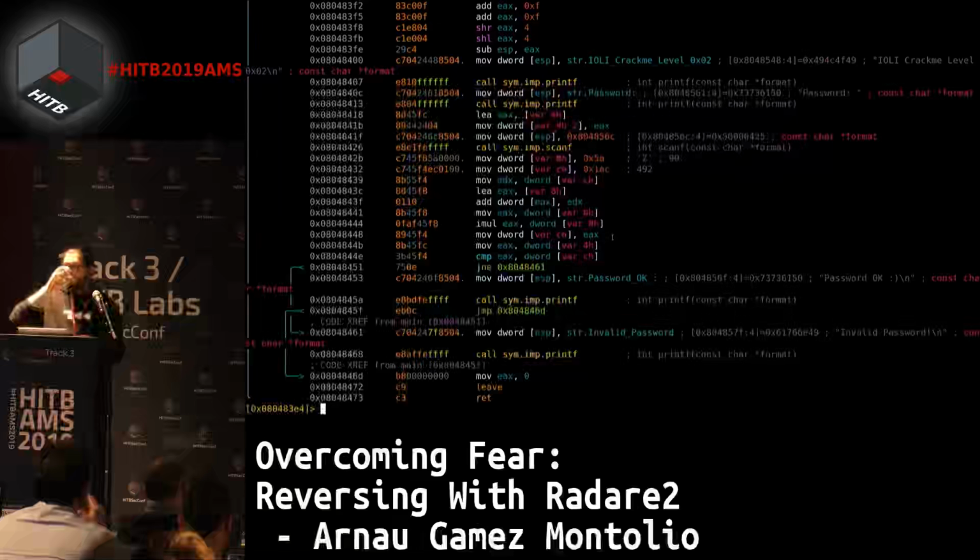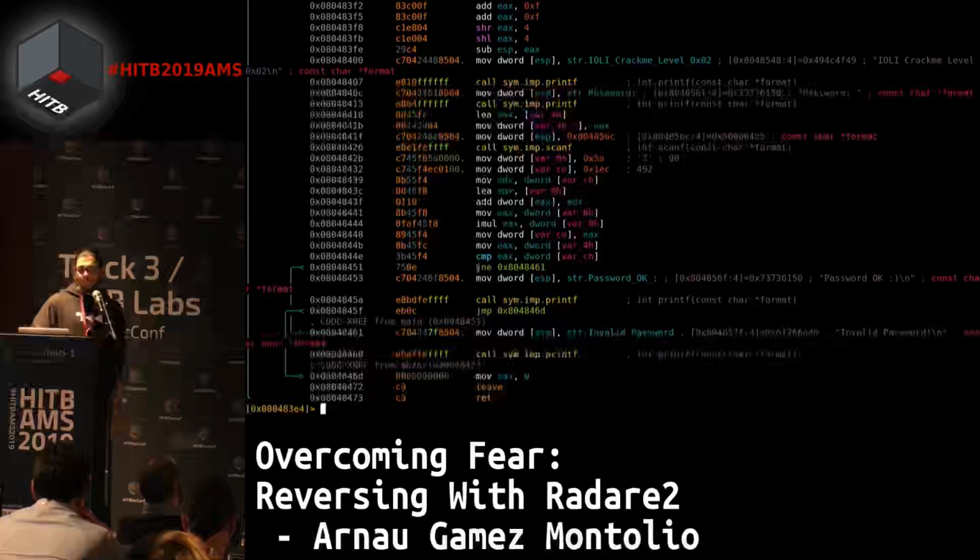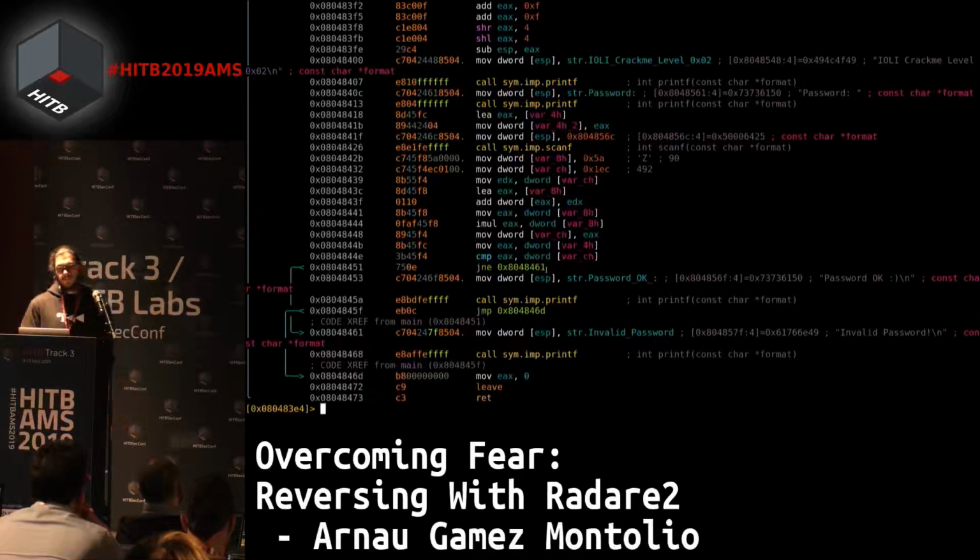So here it is a comparison, and then we have a conditional jump if not equal. Here you have the arrows. If it's not equal, it will jump here, which is invalid password: a reference to invalid password and printf. It's crystal clear. And otherwise, it will continue and say, okay, the password is okay, and we are done. So does anyone have an idea how to patch it so it always says yes, that the password is okay? Yeah?